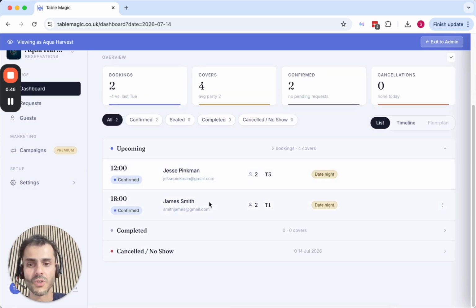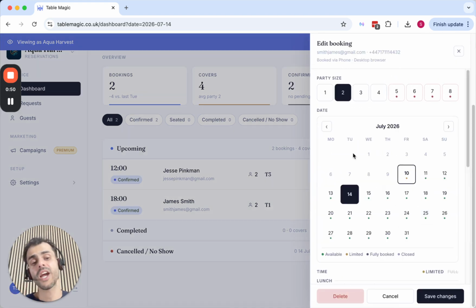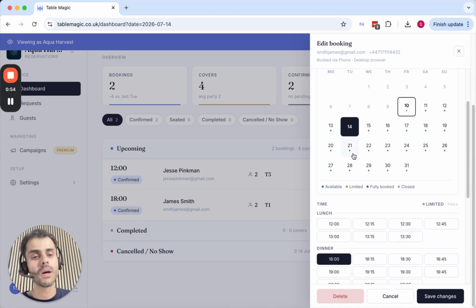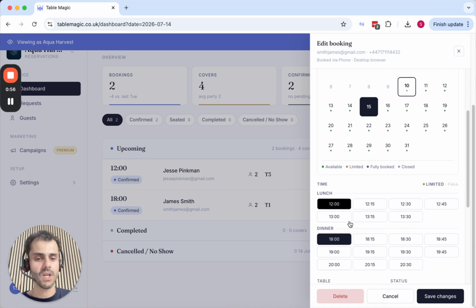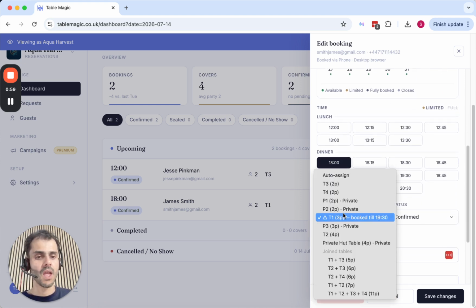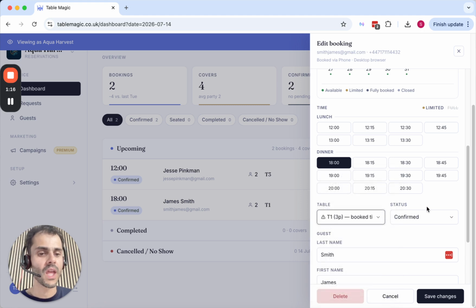So for James Smith, I can edit the booking, and I can change the day that they booked. So let's say they phoned up and said, look, we want to amend our booking to tomorrow. You can move them to another day, on the 18th. And this will tell you what tables are booked that day. So at the moment, the table 1 they're on is booked, so you'd have to move them to table 4, table 2, or table 3 because it's booked at 7:30. Or tell them they need to move to 7:30 if they want to use that same table.